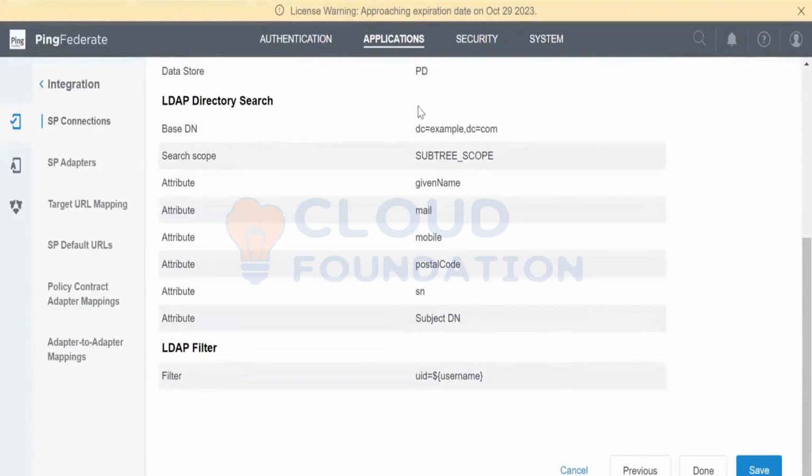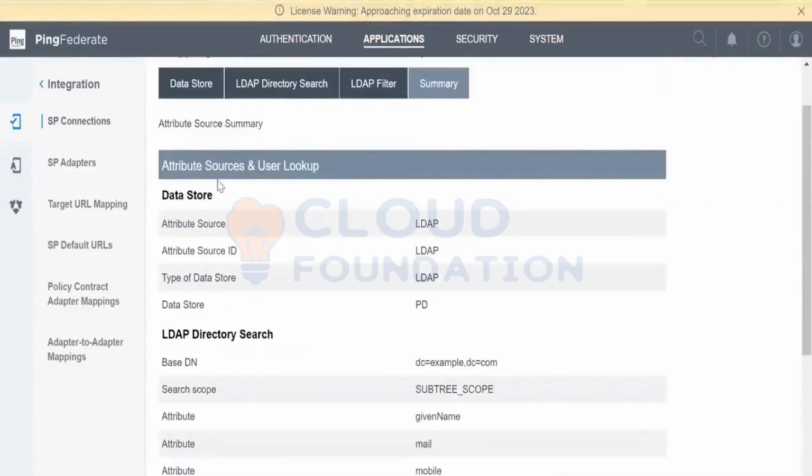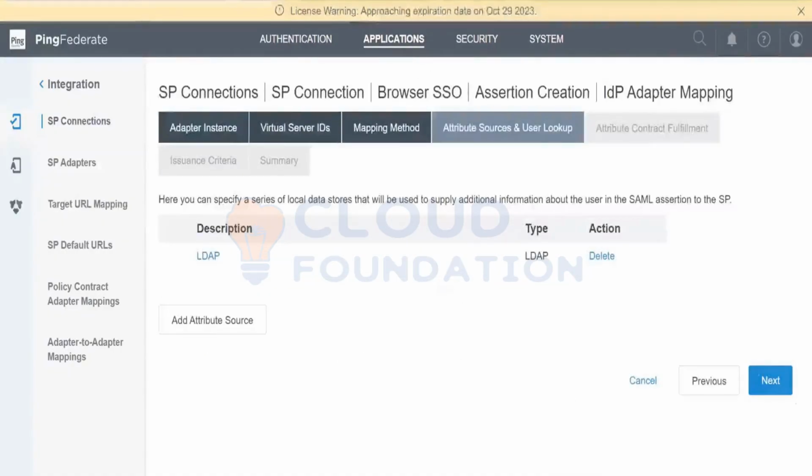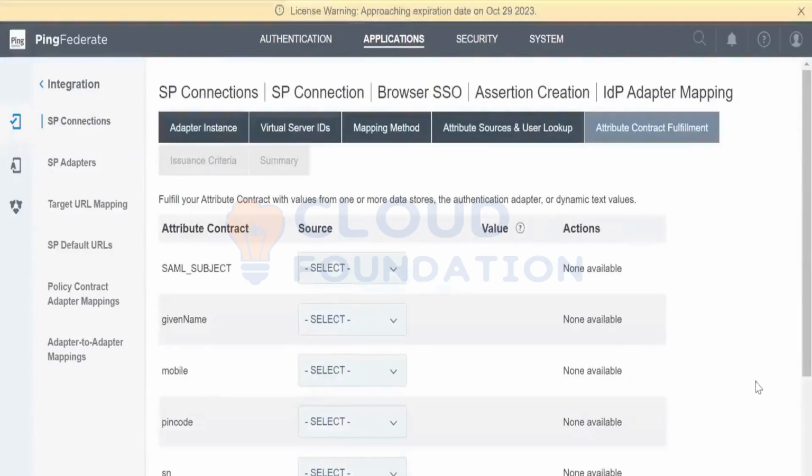If I don't want to touch the adapter, because the adapter could be used in multiple connections, and only for the particular SP connection I need this, I can directly go and do it inside the connection itself. This is the best way actually. Click on next. Now it will choose the source as LDAP and do the same thing. Good, great, good job.